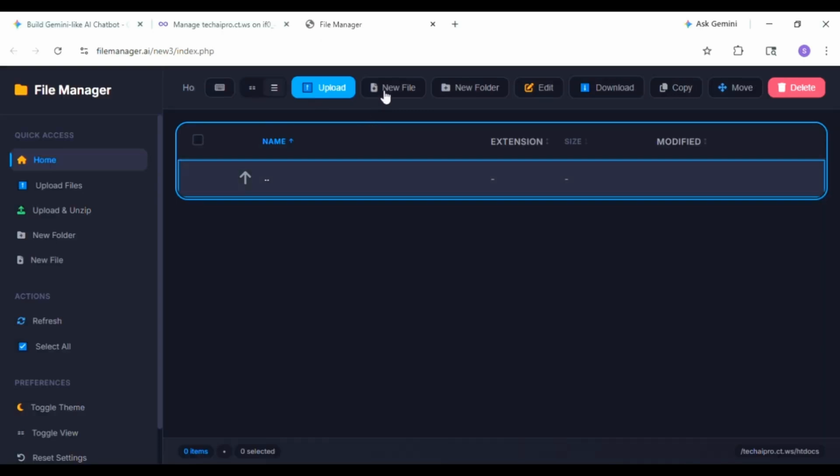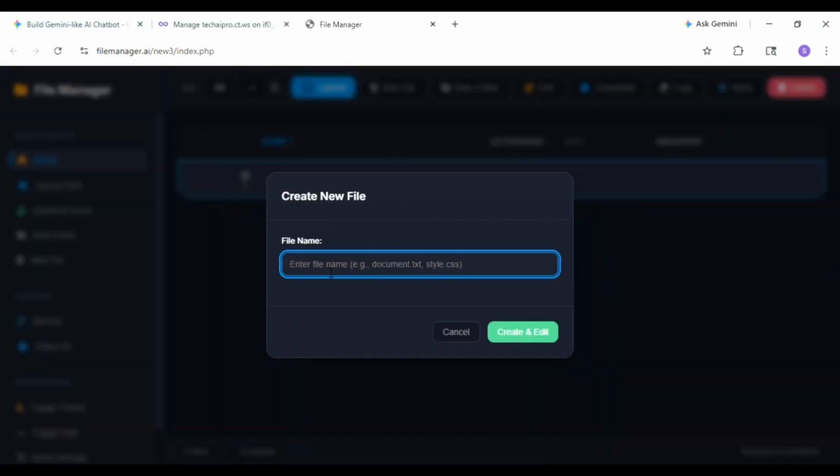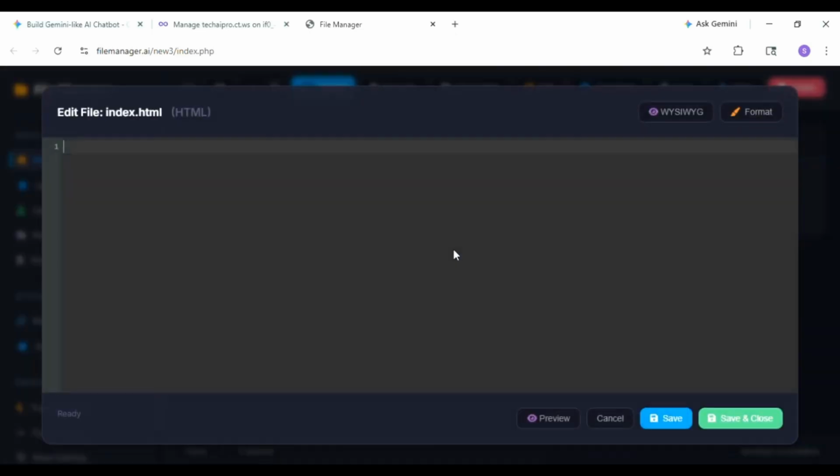Click on the new file button and write the file name. Click on the create and edit button, then the editor will open. Paste the code over here and click on the save and close button.